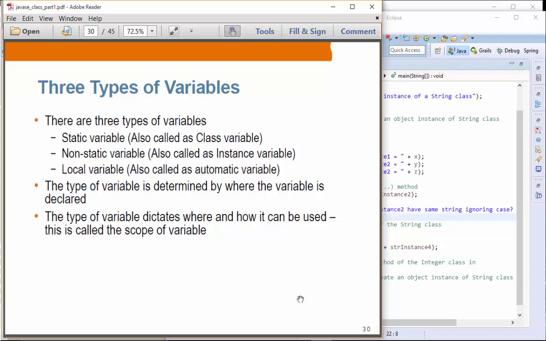Now, there is another type of variable called the local variable, and this local variable is sometimes called the automatic variable. So these three types of variables are determined by where a variable is declared. And in the following slide, we'll see an example where all these three different types of variables are defined.